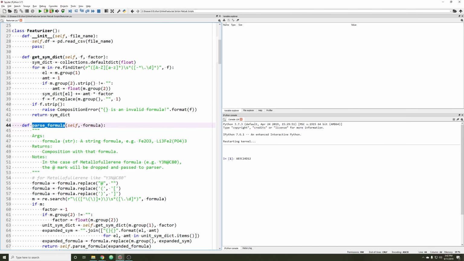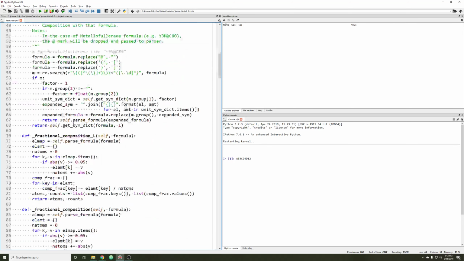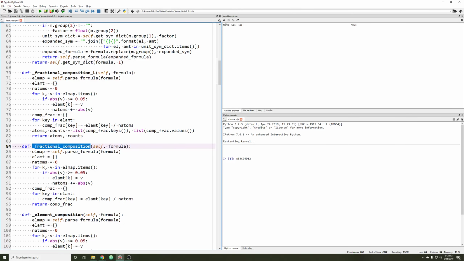So I call this on a complicated formula with parentheses and stuff, or it doesn't even have to have parentheses. But if it has parentheses, it goes through this section of the function. If it doesn't, it simply calls getSymbolDictionary. Okay, so now these functions, fractional composition and fractional composition L, this returns the fractional composition as a dictionary.